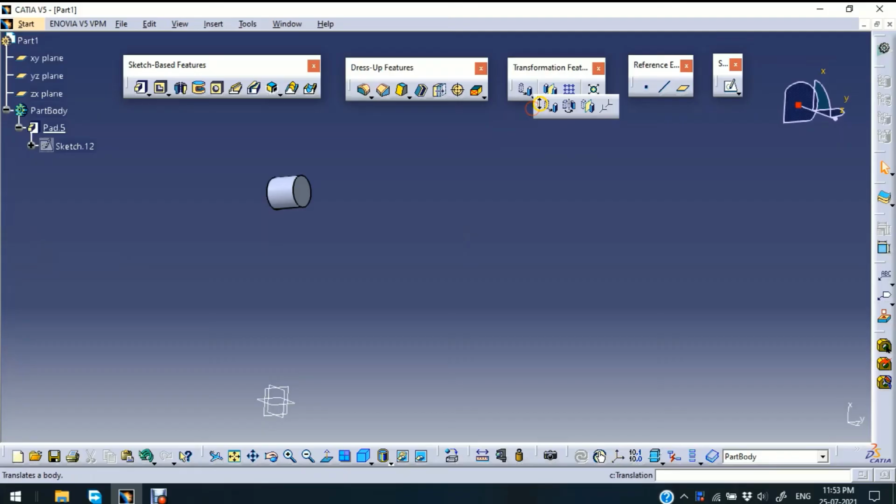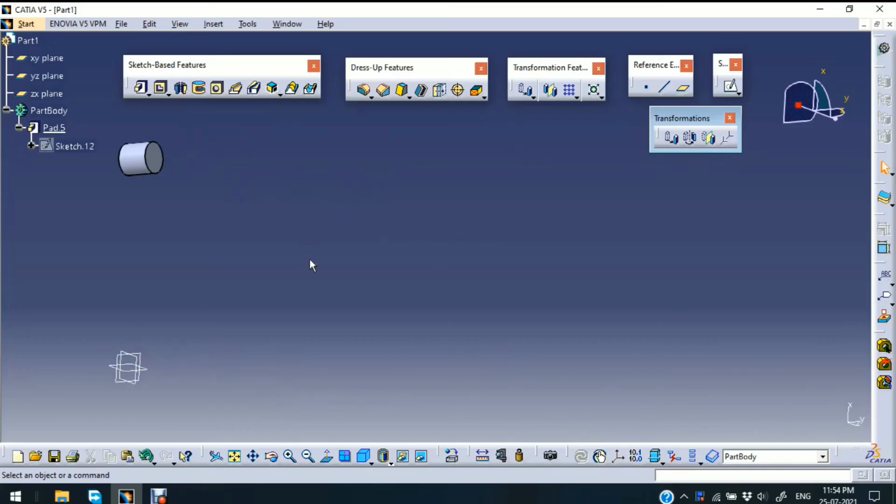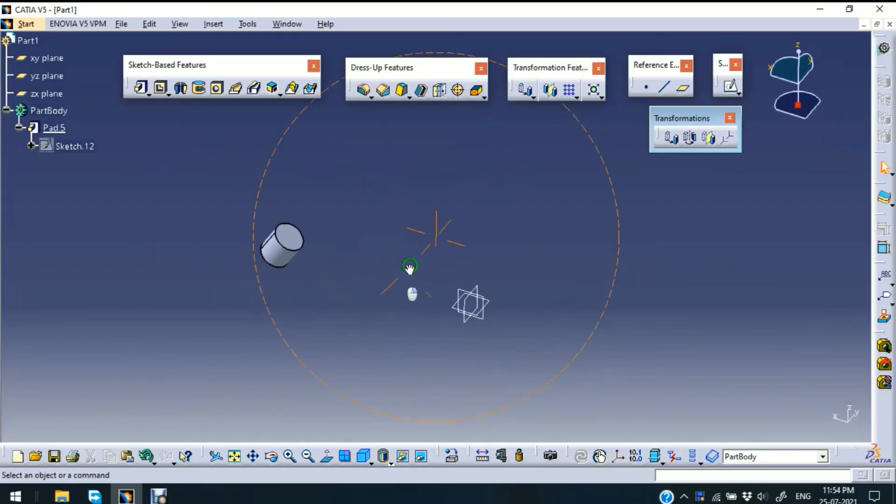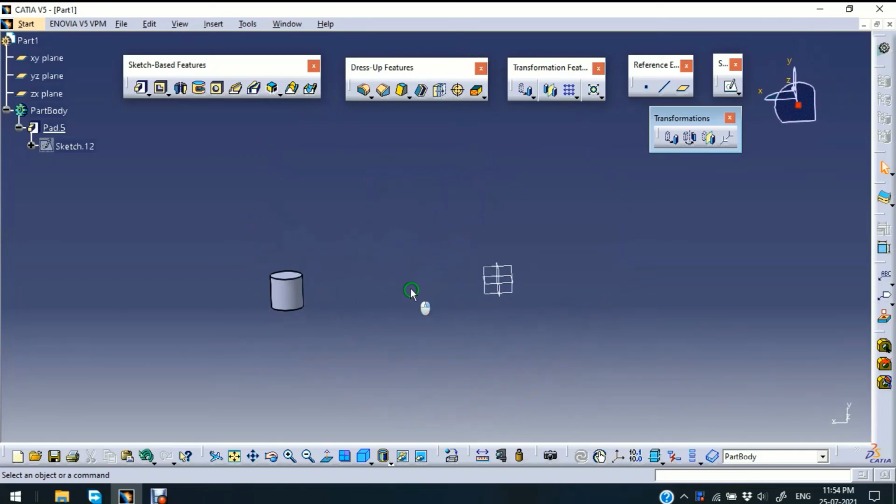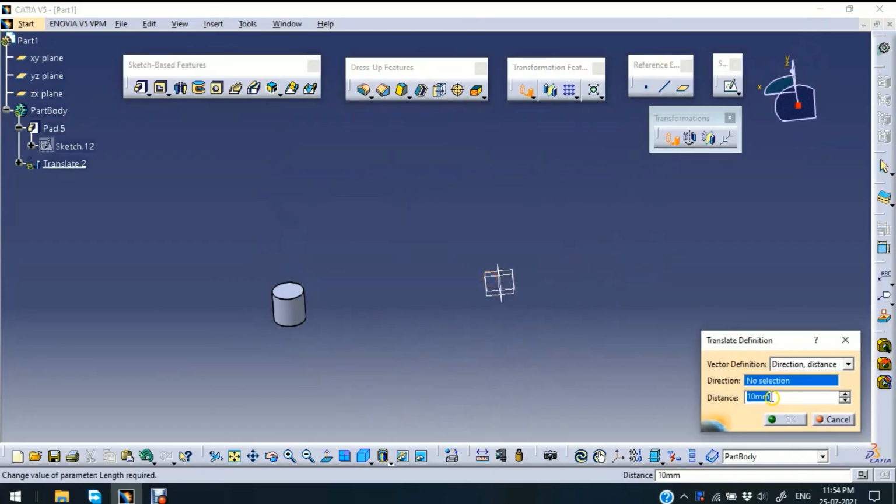So if we expand the first one, you can see translation, rotation, symmetry, axis to axis. To explain that, I have taken one small cylindrical 3D rod, a circular cylinder. So now I want to translate this object, so use the translation. I want to translate 1000 mm, and it is asking about which direction.